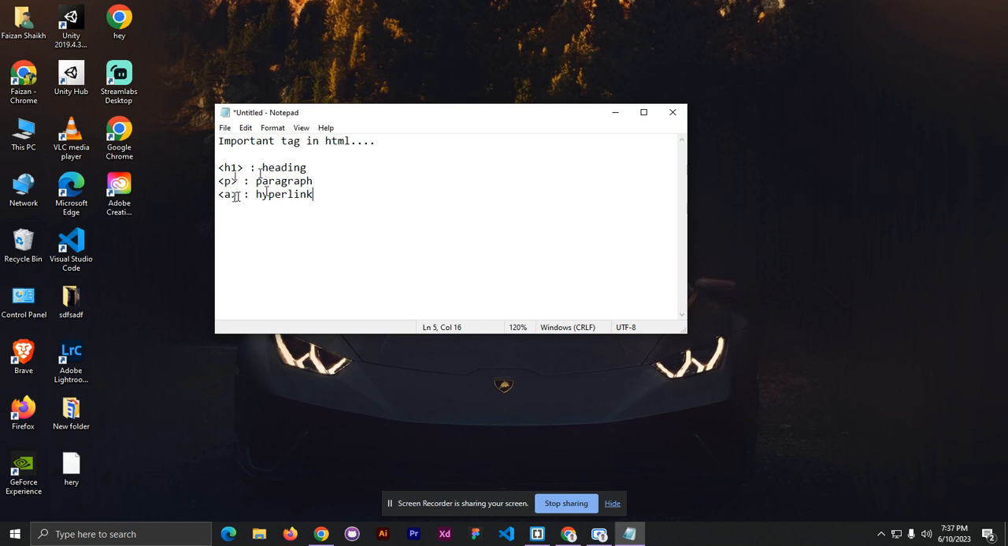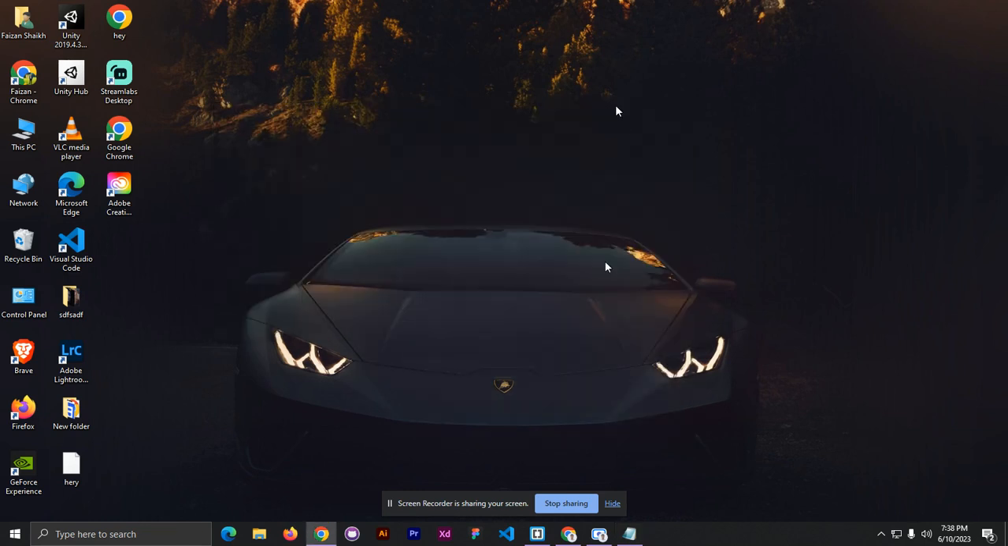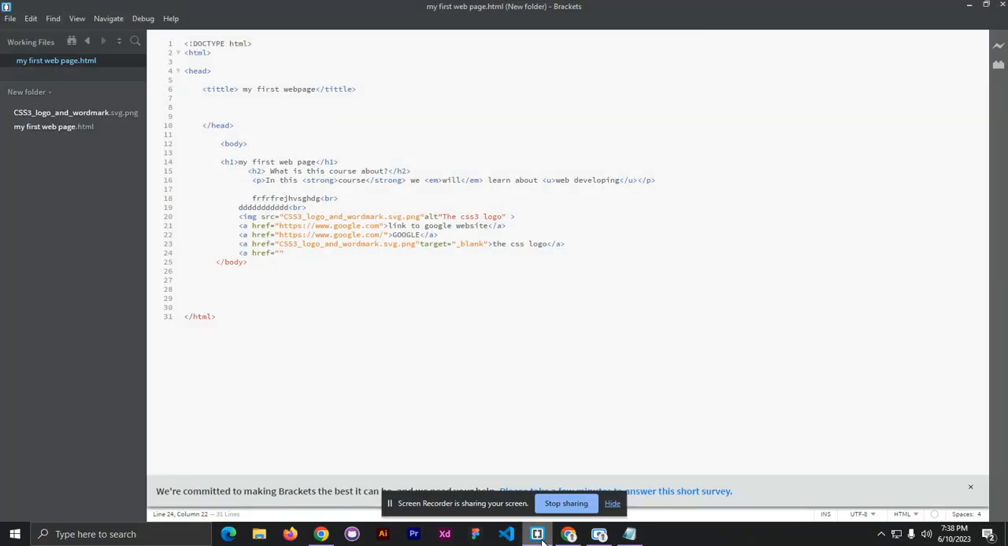Tag A is for hyperlink. Like if you remember, if you have visited some website and you have seen a link between the text, it is given by using this tag. So let's move to our text editor.